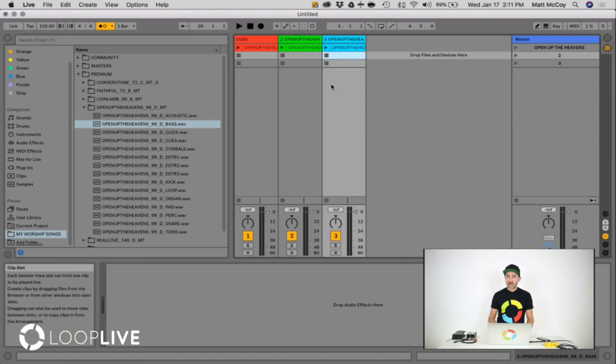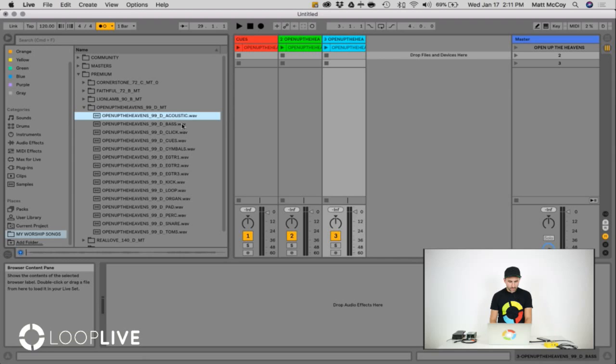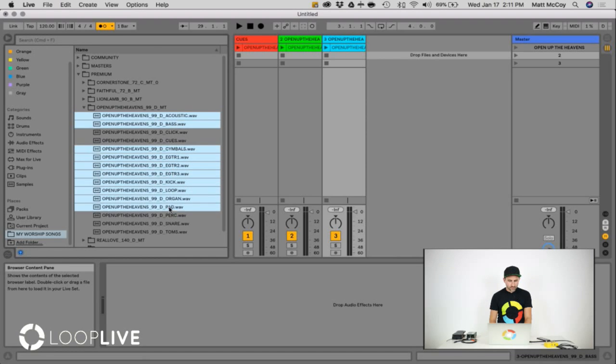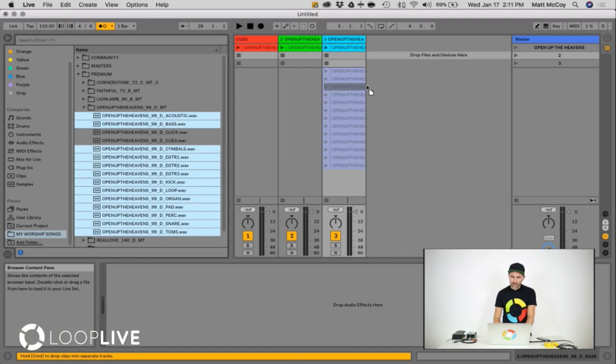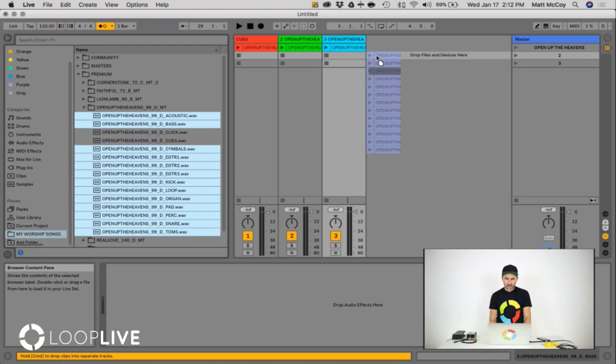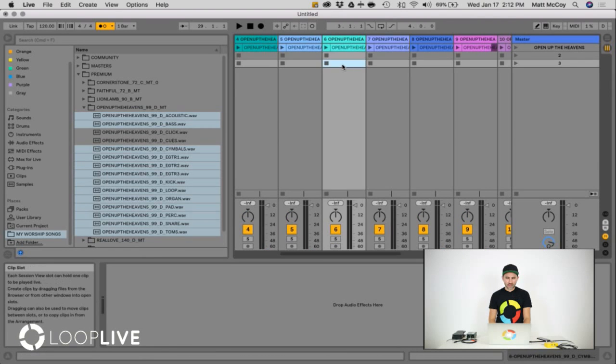Or if you want to save time, you can bring in multiple tracks at once. I'm going to hold the command key, and I'm going to select all the tracks that I want. So I'm selecting, we're just going to bring everything in for this demo. All right? And now I'm going to drag and drop. Now notice that it's trying to drop them in right now vertically, but we want them to drop in horizontally. So if you hold command, it lets you drop them in horizontally. And it created a bunch of different tracks for me for Open Up the Heavens.